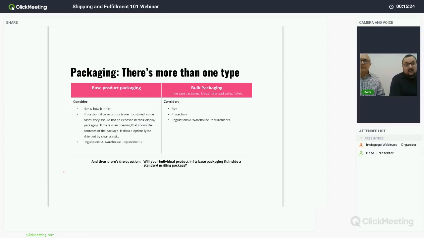You've got to consider your size and how it looks. This is in your base product packaging. Then there's protection. If you're not using your manufacturer to pre-pack your products, it's very unlikely that you're going to have a box size that fits your product optimally. So you will be using stuff like void fill, whether that's packing peanuts or, traditionally, air-filled plastic bubbles. You need to make sure that, depending on the fragility of your product, it's protected well.